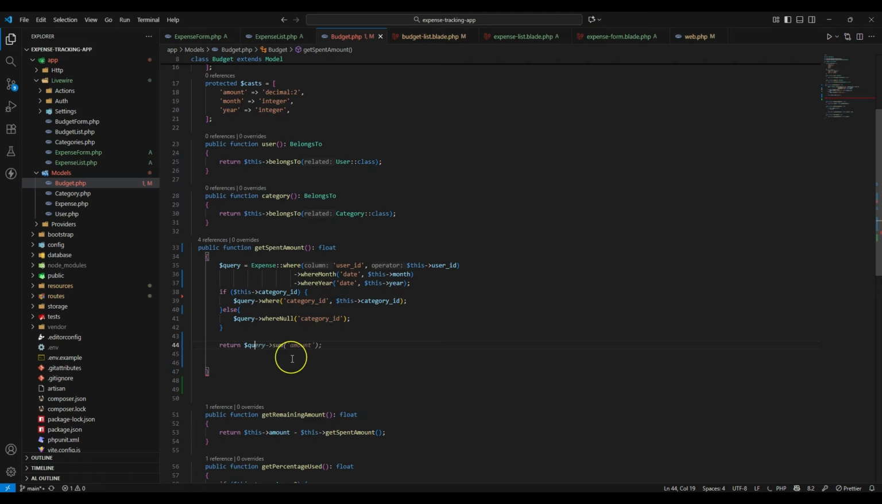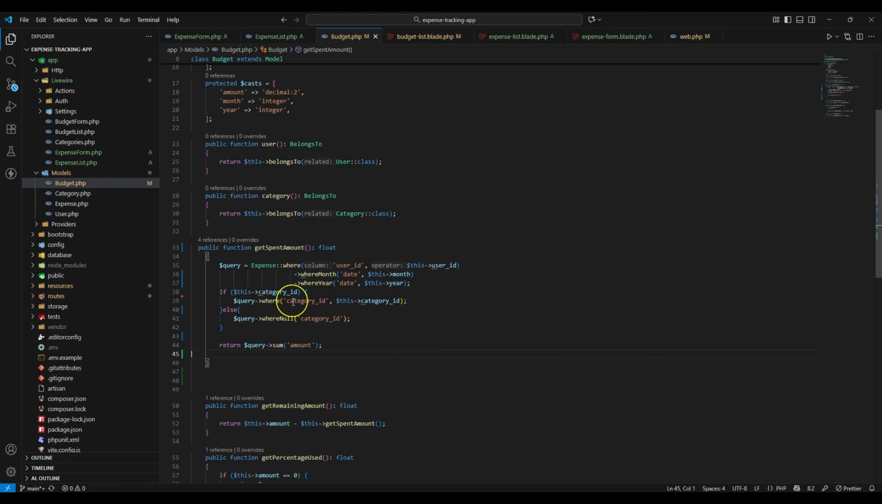So now this should work as we expect, because we want to exclude the expenses with no category. So if it does not have the category, it means we are going to get only the expenses with no category. Okay, so by that way we're going to get the sum which is excluding those unwanted expenses.